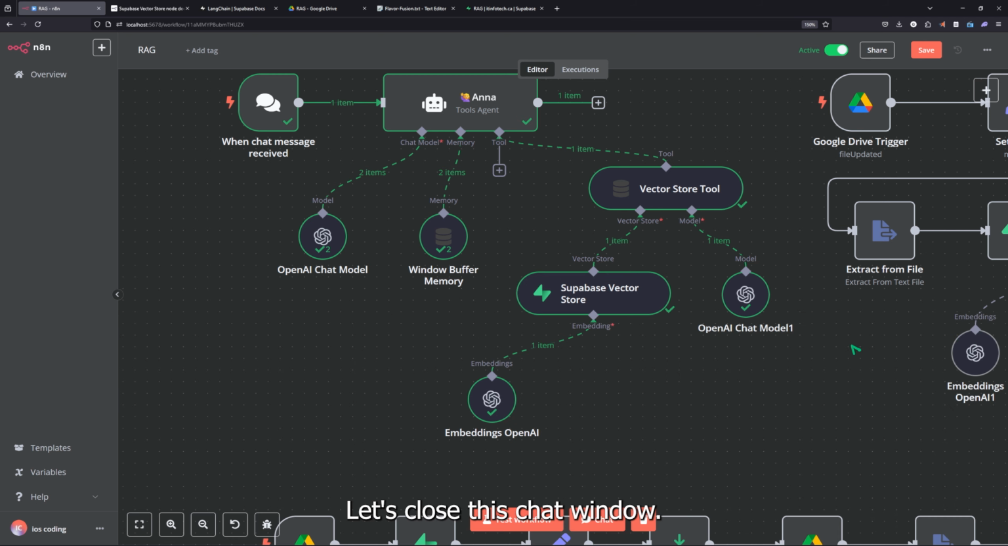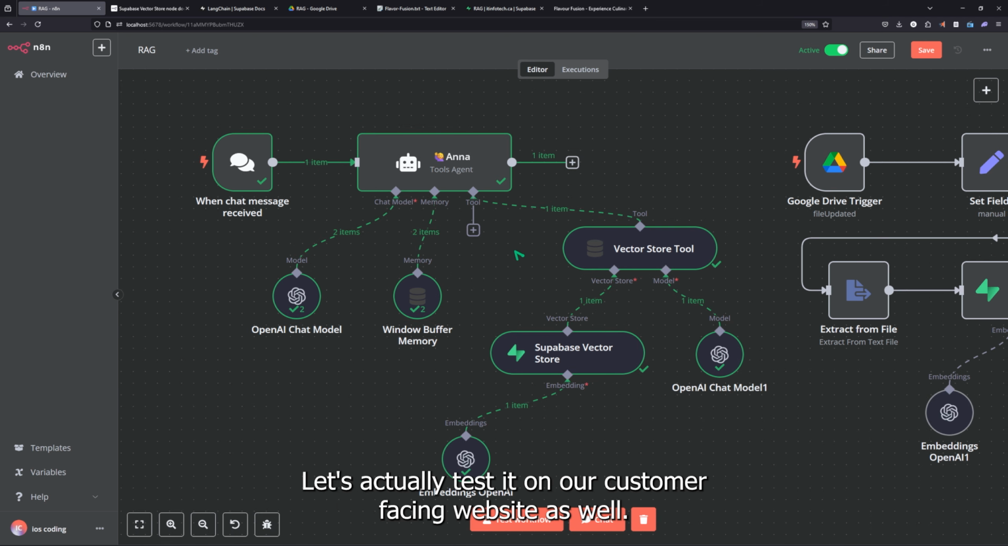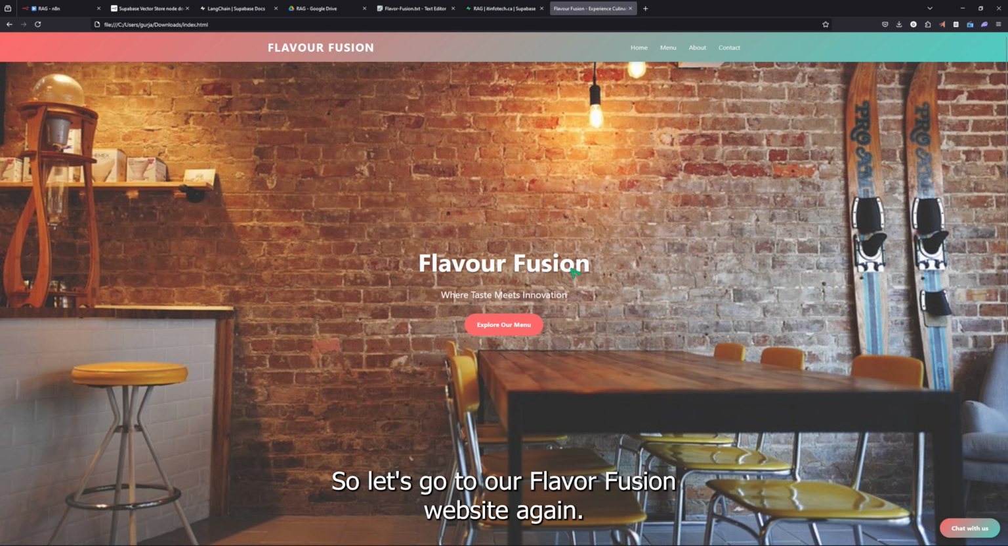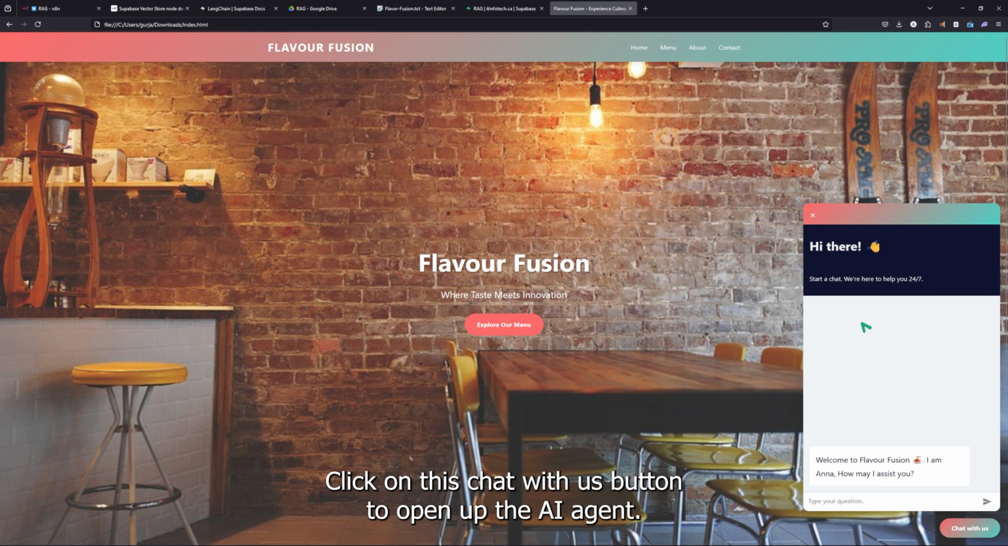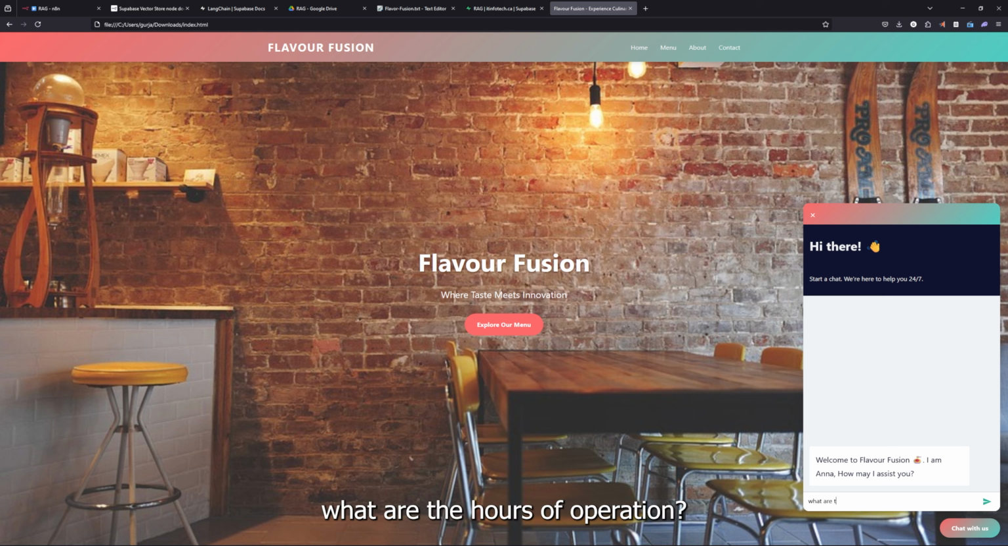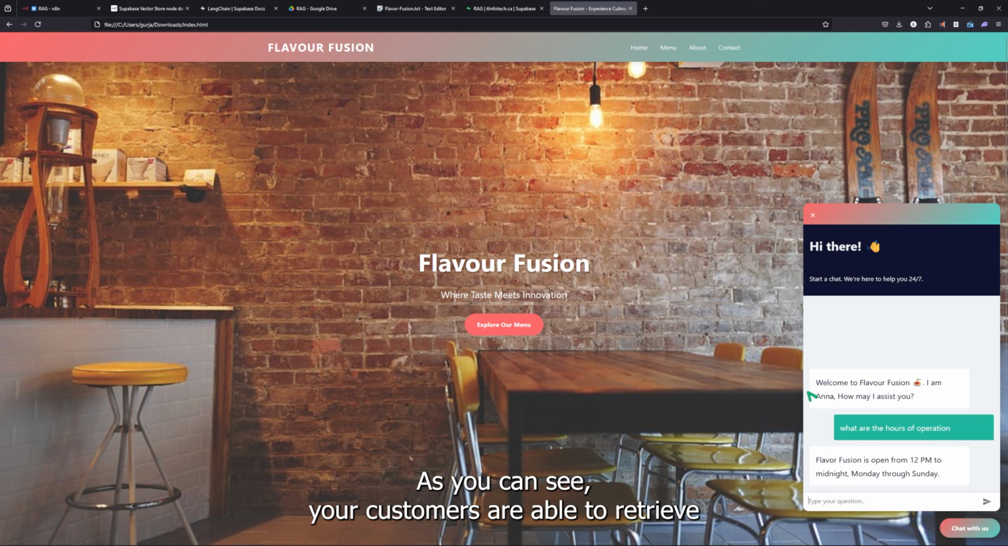Let's close this chat window. Let's actually test it on our customer facing website as well. So let's go to our Flavor Fusion website again. Click on this chat with us button to open up the AI agent. Here we can ask, what are the hours of operation? As you can see, your customers are able to retrieve up-to-date information on your website as well.